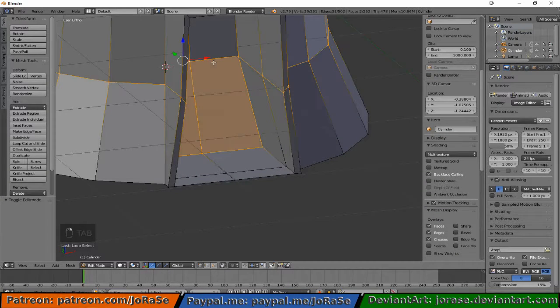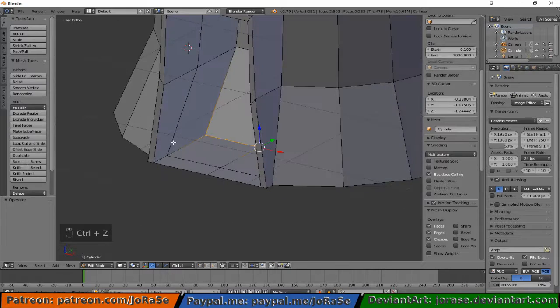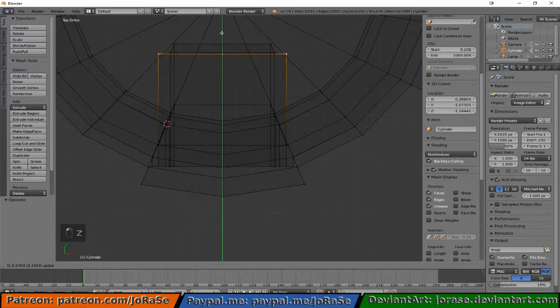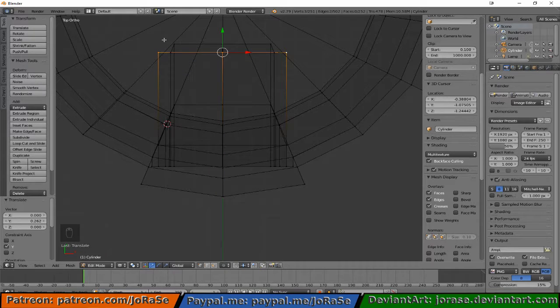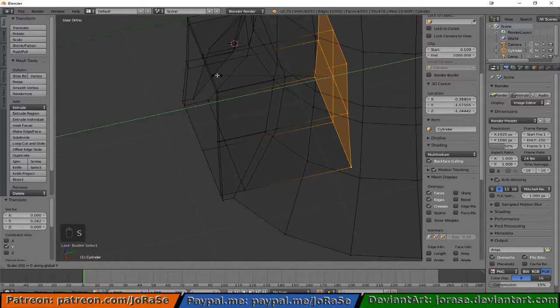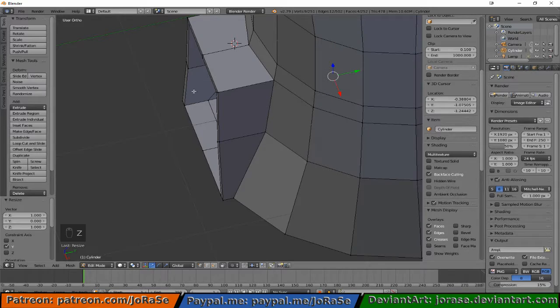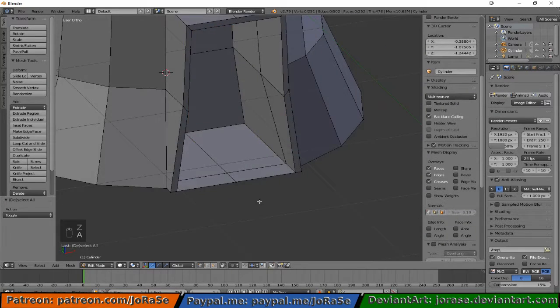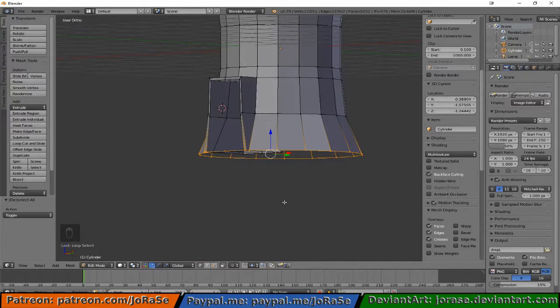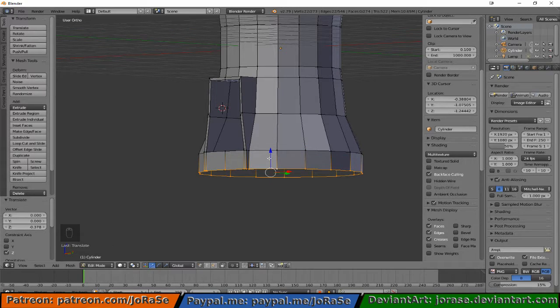Let's go into top view and just slide this back. And grab all of these and flatten them out on the Y accordingly, like so. And grab all of the vertices on the bottom. Hit the extrude key, which is the E key on the keyboard, and we're just going to slide all these down.